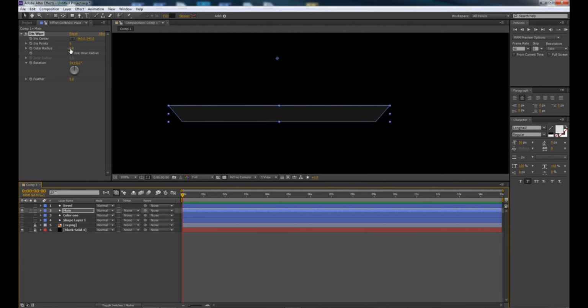And if I go to the outer radius here, you're going to see this is the transition, what you're going to be keyframing most likely. And this is it right here. Now for me, as you can see, this little target tool right here.